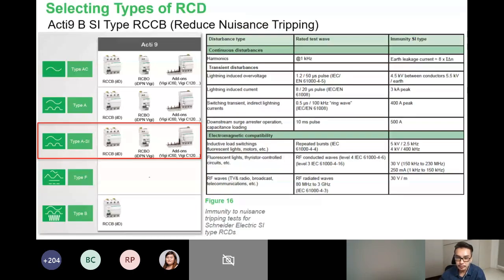Next, I'm going to do a quick share on the types of RCDs more towards the SI series, because they have higher resistance in terms of immunity to disturbances. So the disturbances we are looking into for the SI series RCCBs are that they are tested in accordance with harmonics, with transient disturbances, and thirdly, as you can see below, with electromagnetic compatibility as well.